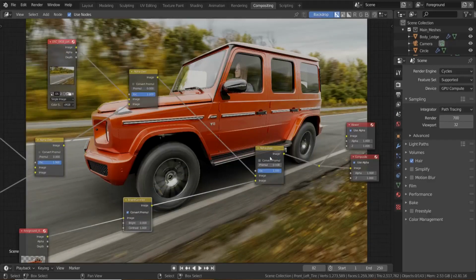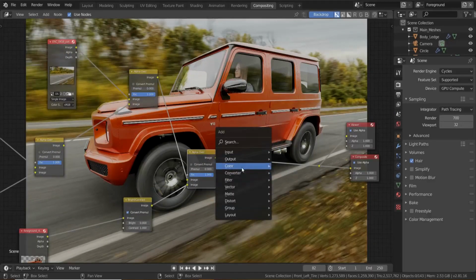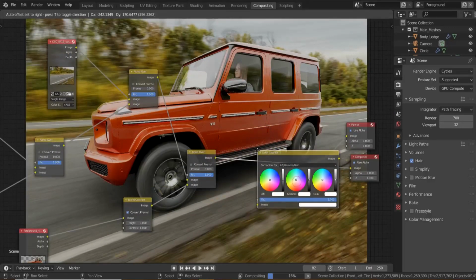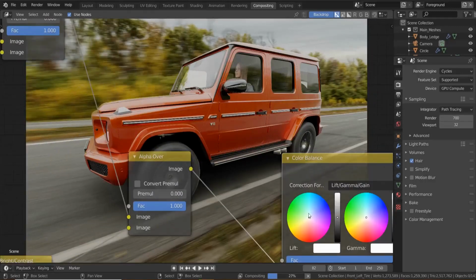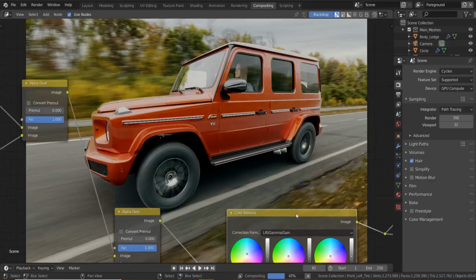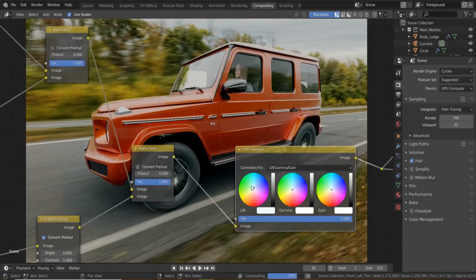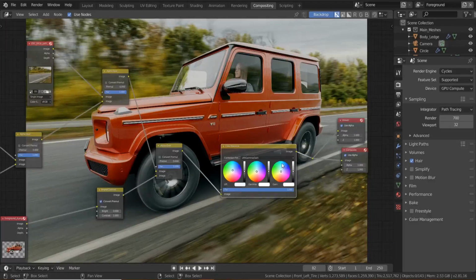So you can mess around with this. You can add in a color balance node. Maybe go over to color balance, add in a color balance node, and then you can use it to control how you want the image to look. I think these ones control the highlights, this controls the midtones, and this controls the shadows. So you might want to tweak this around the way you want.